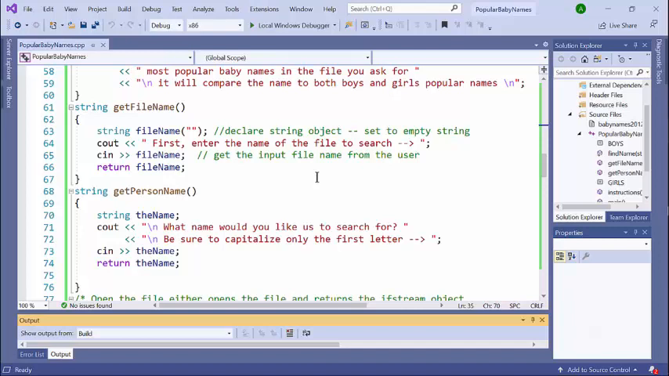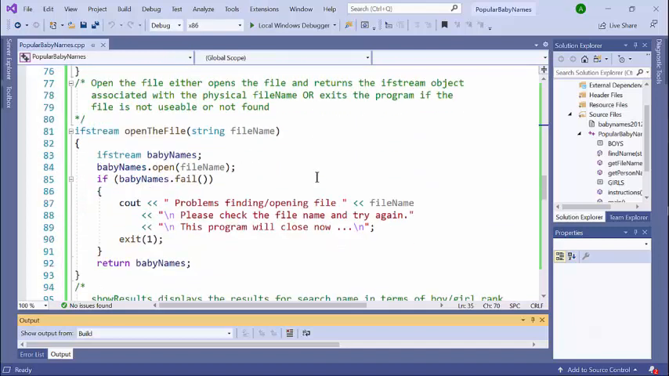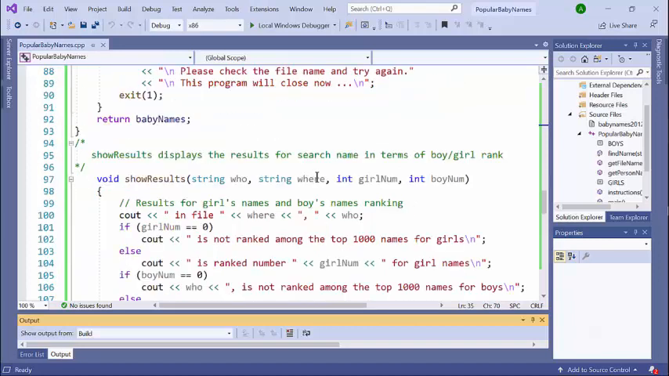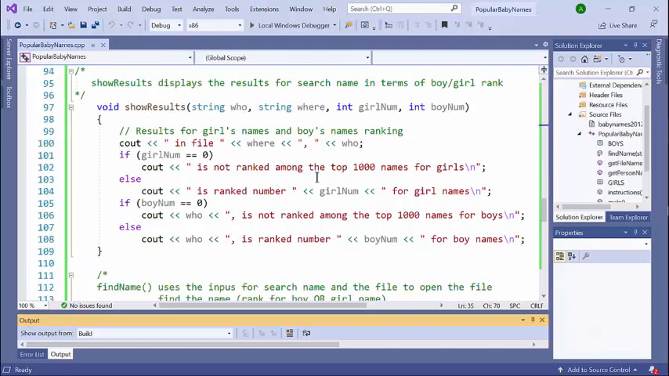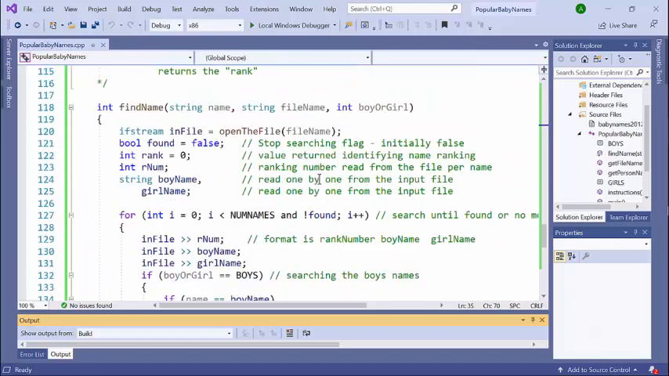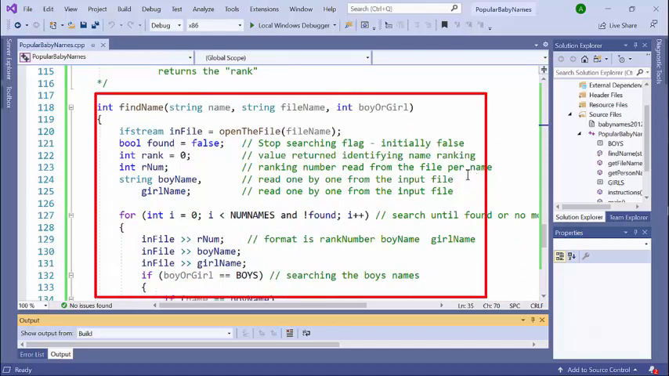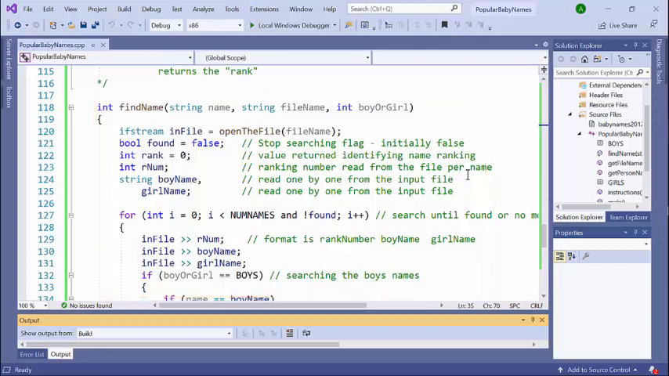Let's drill down and take a look at those two important functions, actually three important functions that manage the process and the output. Let's take a look at the find name function first. Again, we see input parameters for the search name, the file name, and whether we're looking for a boy or a girl match. So this is actually called two times. One, to search the file for a matching boy name, a second time for a matching girl name.